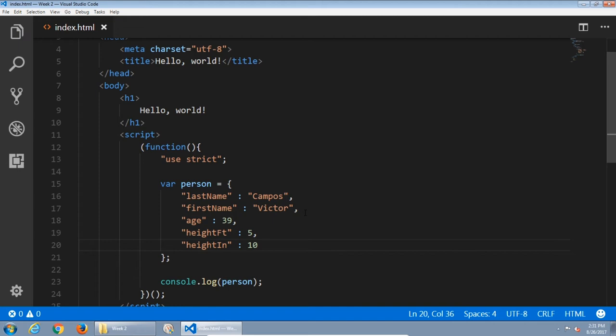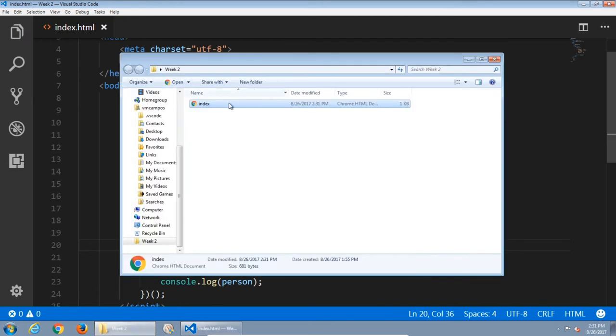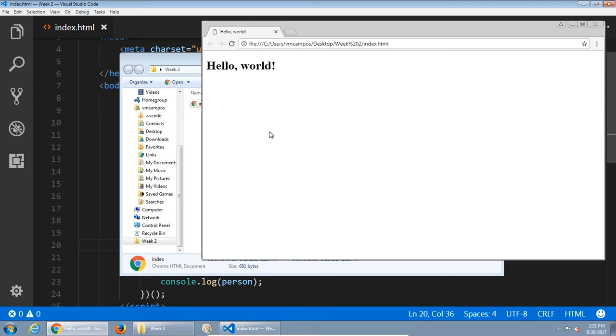So if I save that, if I run it in the browser again, if I open my developer's console again, F12, in the console view, I see the object output at line 23. This was line 23, console.log. And if I open the object, I see everything I typed, alphabetized.